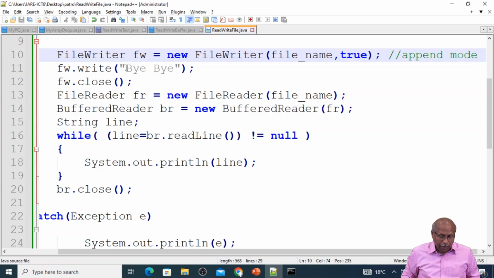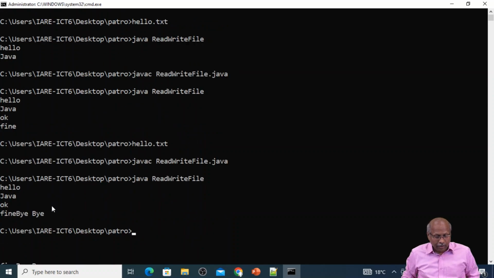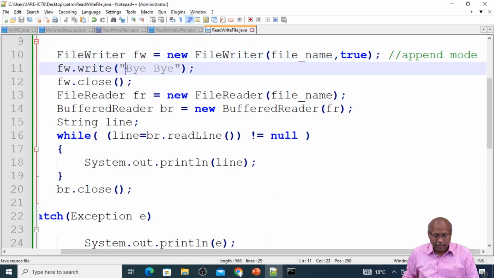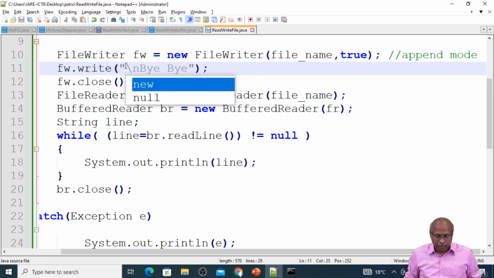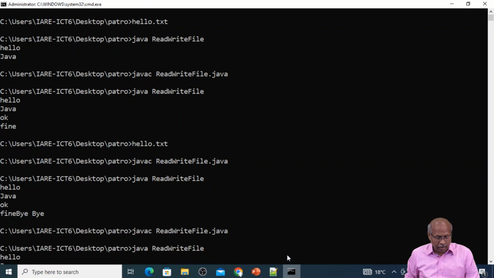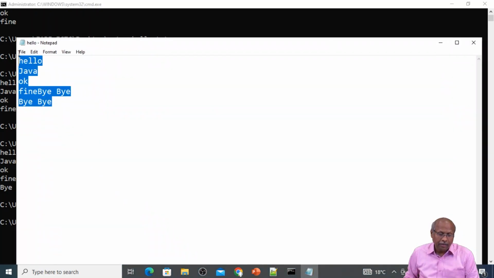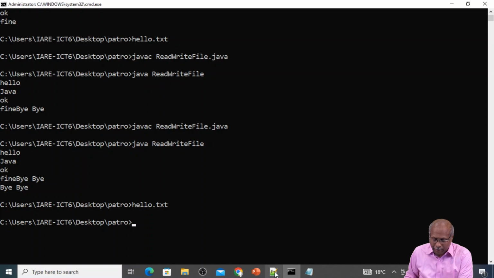Now bye bye. Go to the command prompt, compile it, yes, run. Now did you observe? Even by fine, bye bye. Now this line has to come to next line. So if you want to bring to next line, put a backslash n, new line, control S, bye bye. To that file, bye bye is there, again I want to write bye bye, compile. Yeah, now this bye bye has come to the next line because of my new line. Now if you open this hello.txt, yeah, now it has. This is the nature of append mode. Is it okay? So this is the way the file handling programs you have to do.